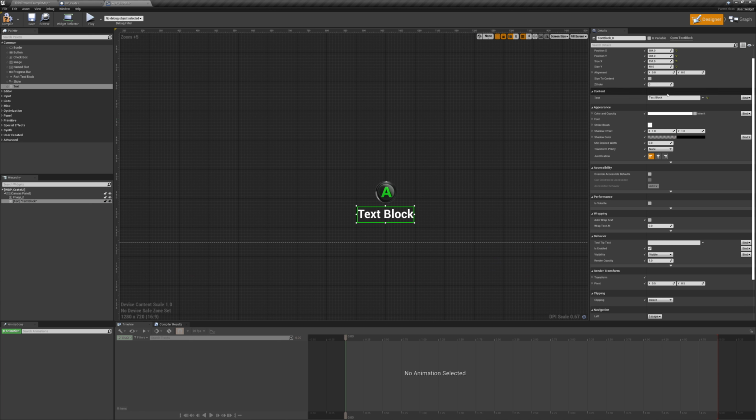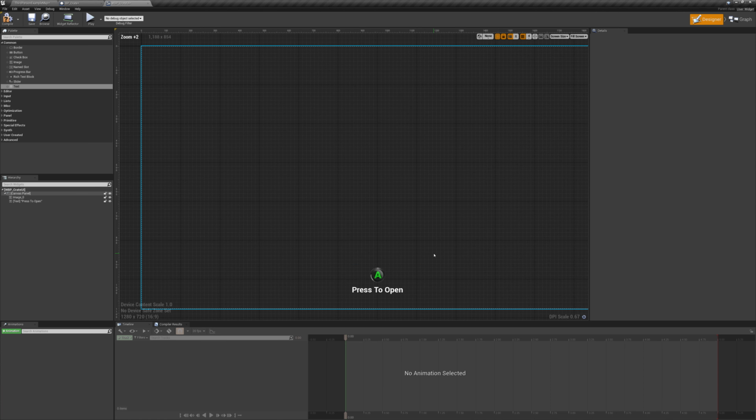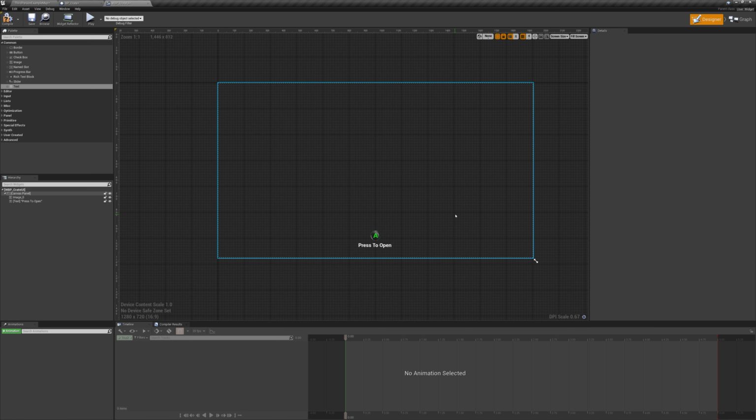So what I'm going to do here is just change the text here. I'm going to type "press to open," like so, and we'll size this object to the content here. And I will try and move this over so that it's centered as well. And there we have now a button, press to open, that we would like to have appear when the player gets near enough to the system.